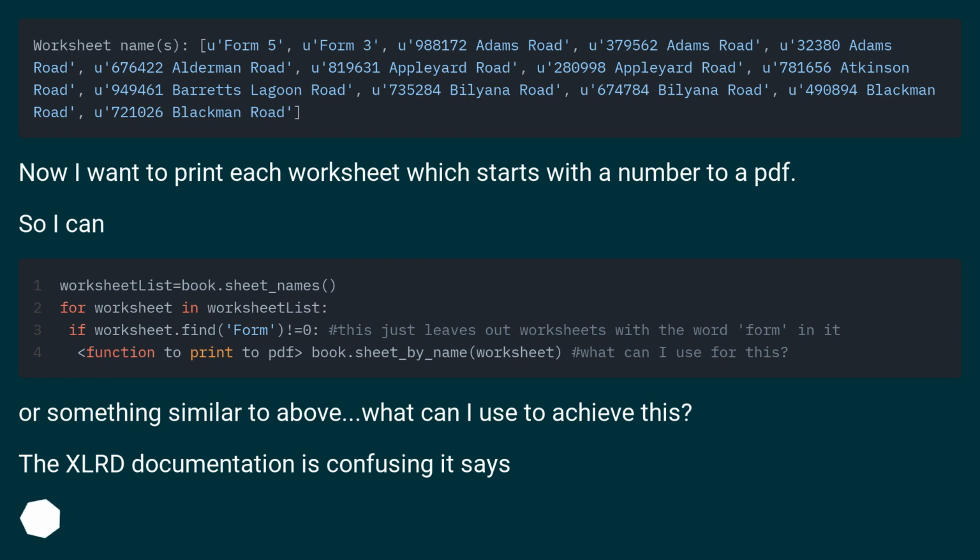Now I want to print each worksheet which starts with a number to a PDF. So I can... Or something similar to above. What can I use to achieve this? The XLRD documentation is confusing.